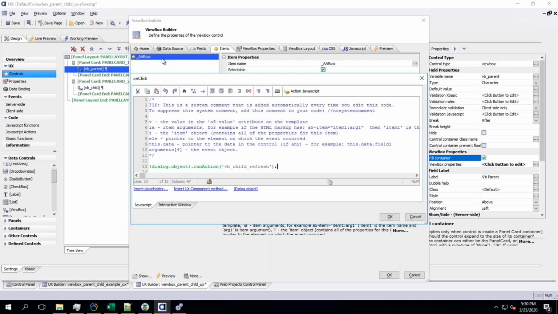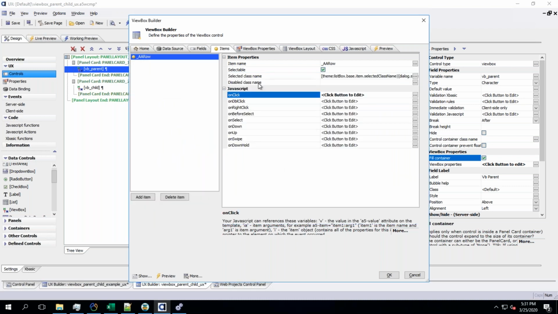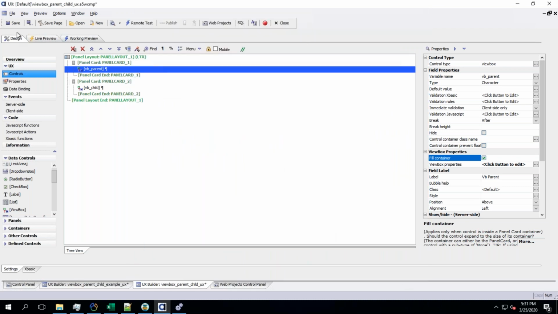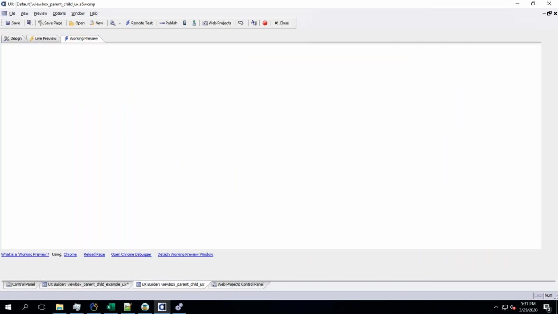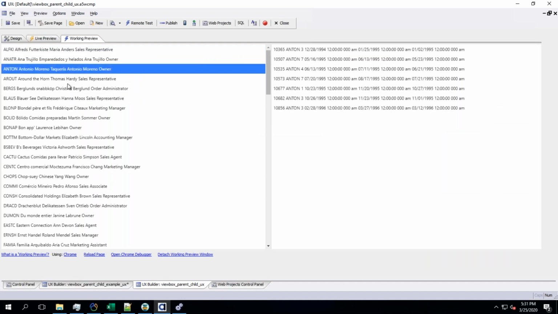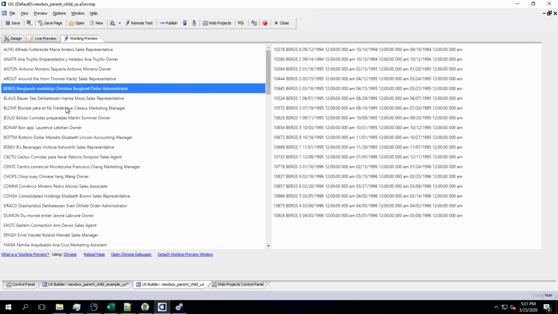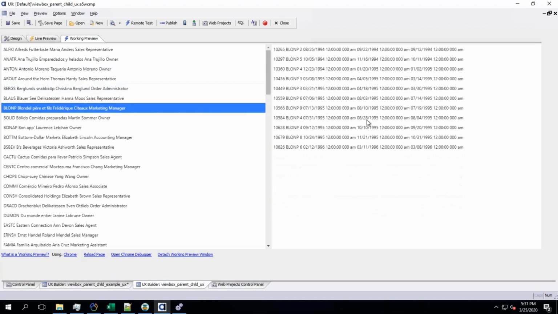So again, when someone clicks on a row in the Viewbox, it's going to trigger this A row, which subsequently is going to trigger this run action. So let's click OK. Let's save it. And we'll go ahead. And you'll notice now, when I click on the row, it basically triggers the refresh of this.